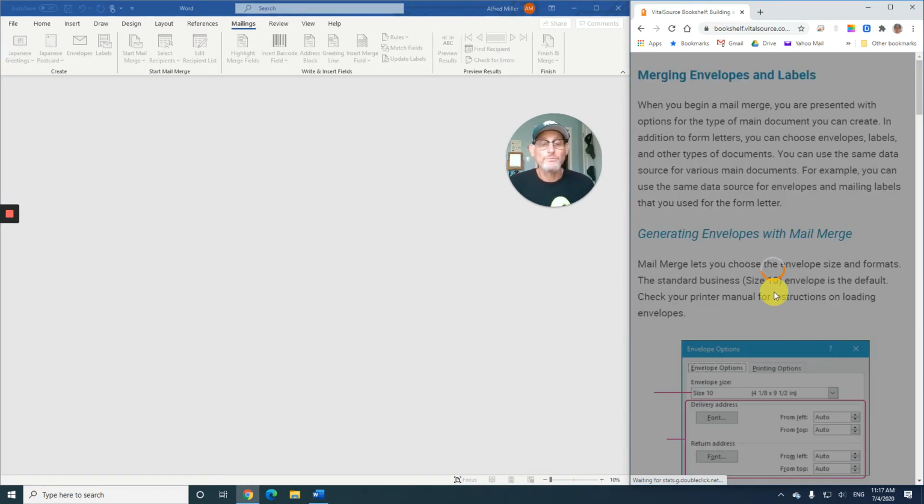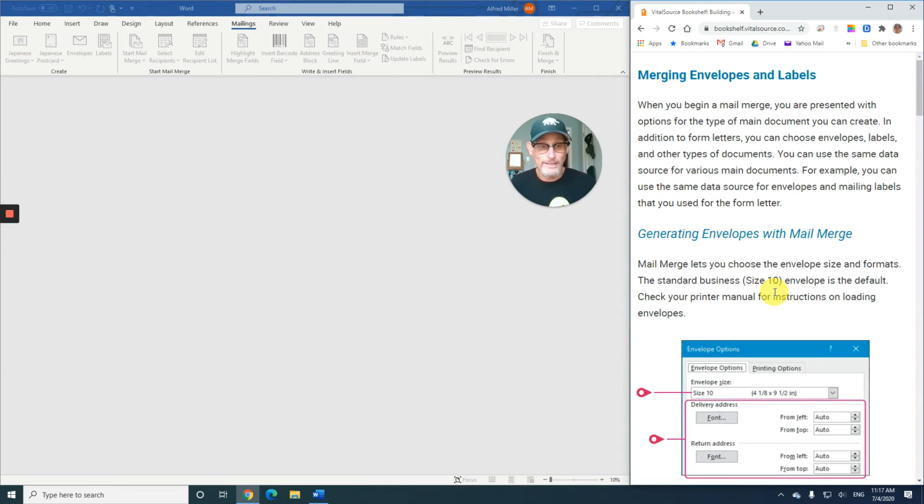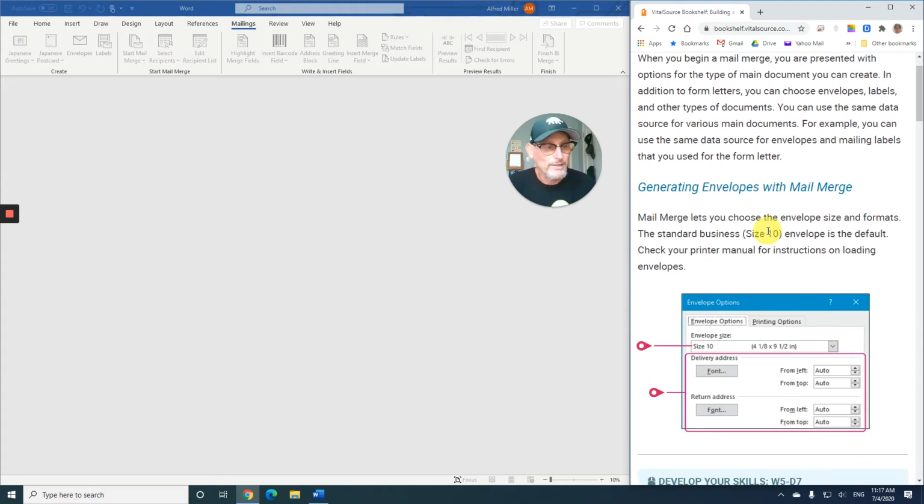Now I'm going on to the next portion of the letter where we're going to do envelopes and labels. This goes relatively quickly because the data source is basically already made. It's just a matter of choosing a type of main document. So when you begin a mail merge, you're presented with options for the type of main document you can create. In addition to form letters, you can also do envelopes, labels, and other types of documents. Just think of a document as anything that's typed is considered a document. It doesn't have to be something very specific. Okay? Like I mentioned, it could even be a certificate, stuff like that.